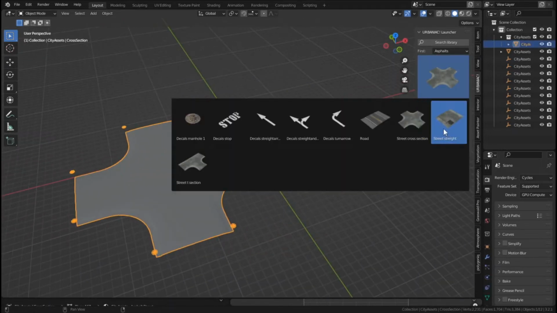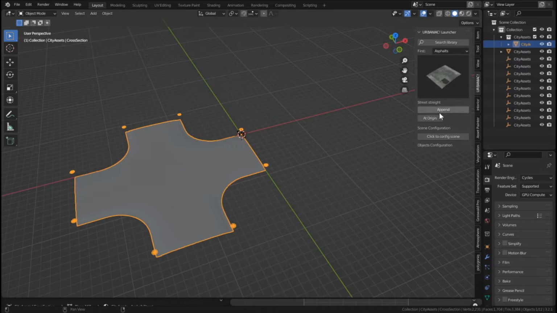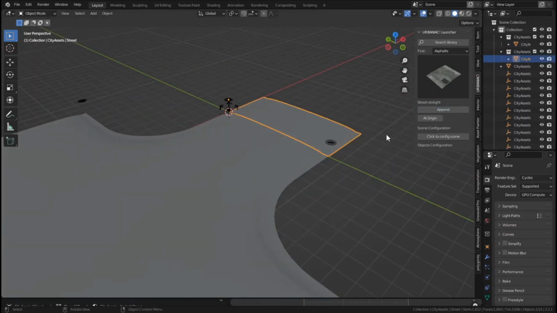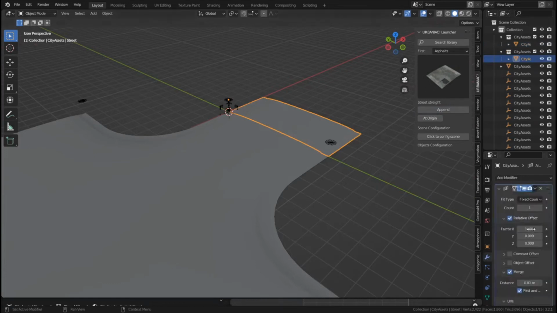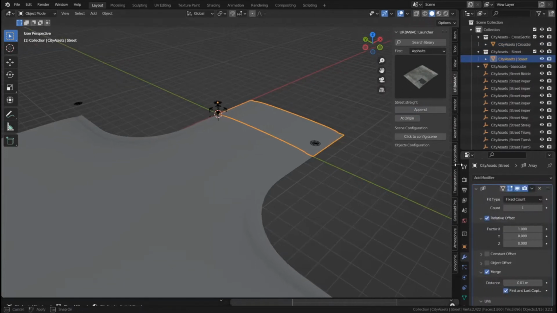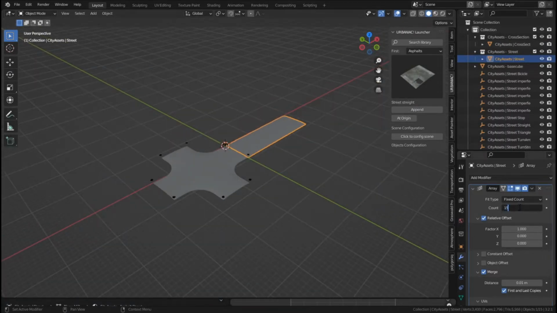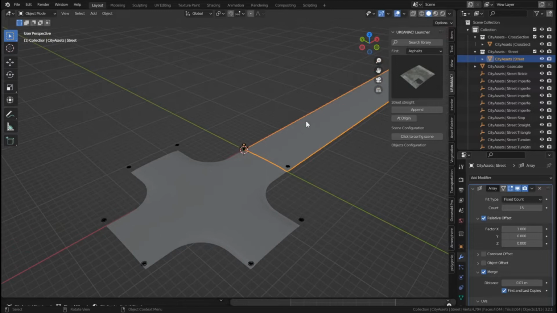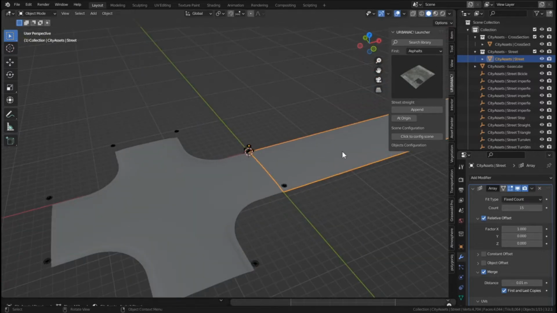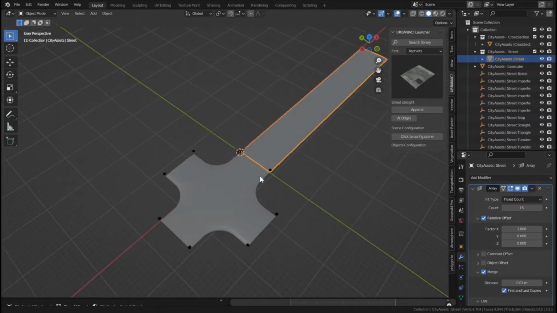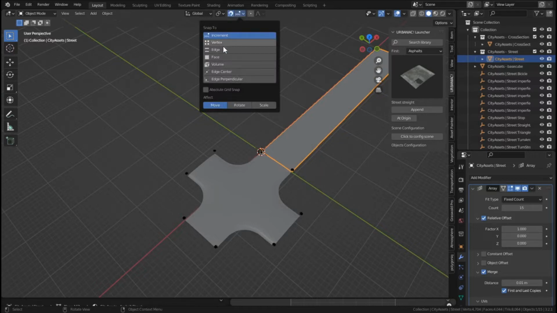Now I will add the street strip. It's a little section that is 4 meters long that you can make longer with the array modifier. I'm going to put 15 here. Now we need to copy this street section to the other sides of the corner. So I will use the snap tool. I will put it in vertex mode and in active.